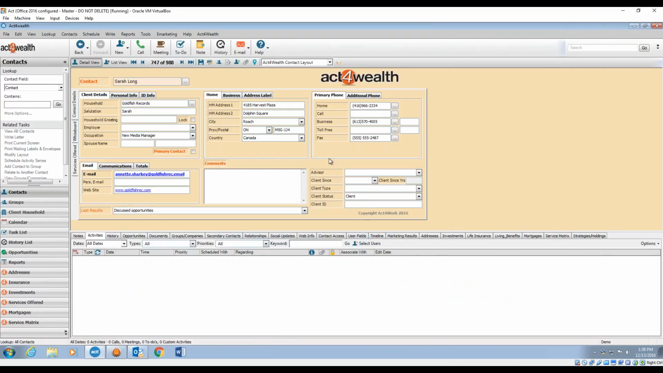And a lot of the features that are in the Act for Wealth product are designed and used in cross-reference to each of the products that we've developed. So when you're looking at the household here, we've actually used the household and company field in this database as the same portion for financial advisors.